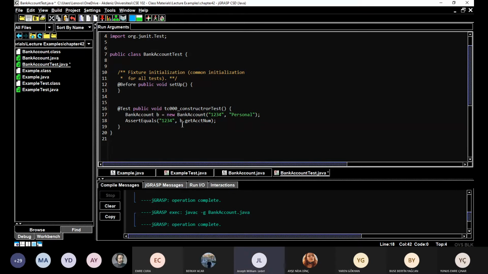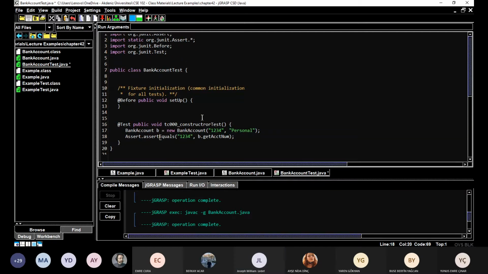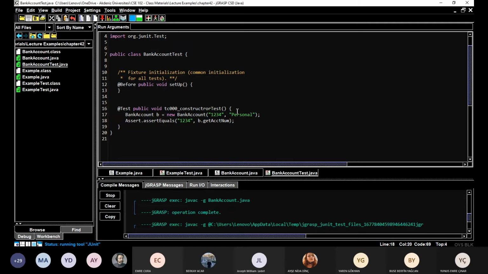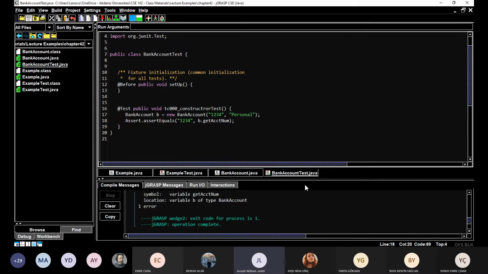So this should pass, right? We're saying we want to make sure, I think it should be assert dot assert equals. Oh, wait. It's not a variable, it's a method.